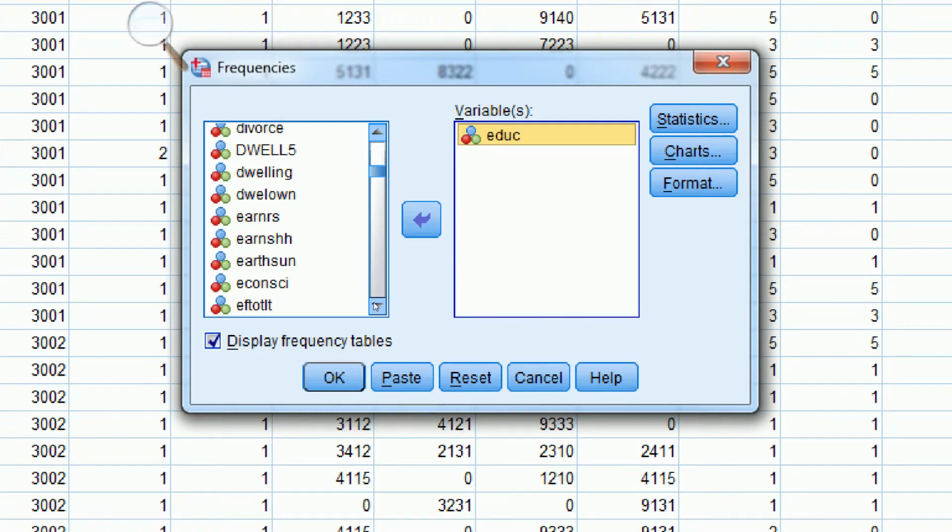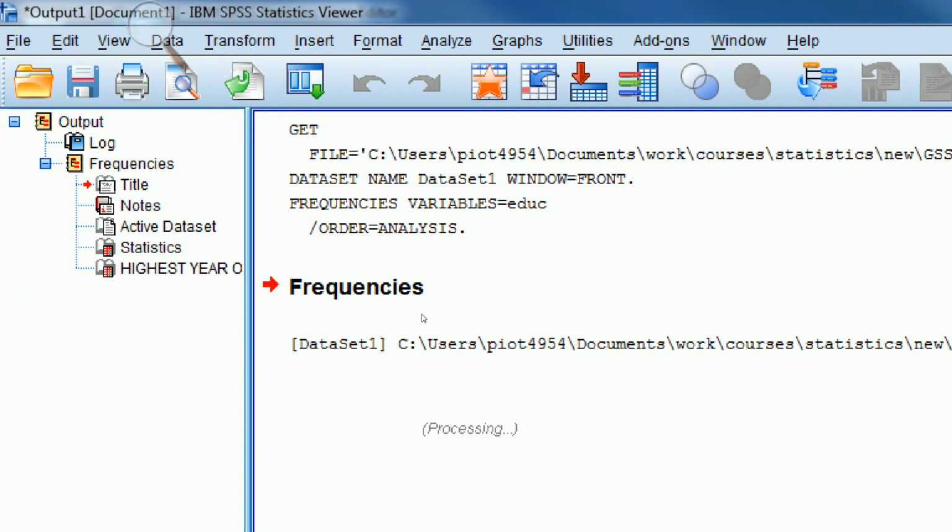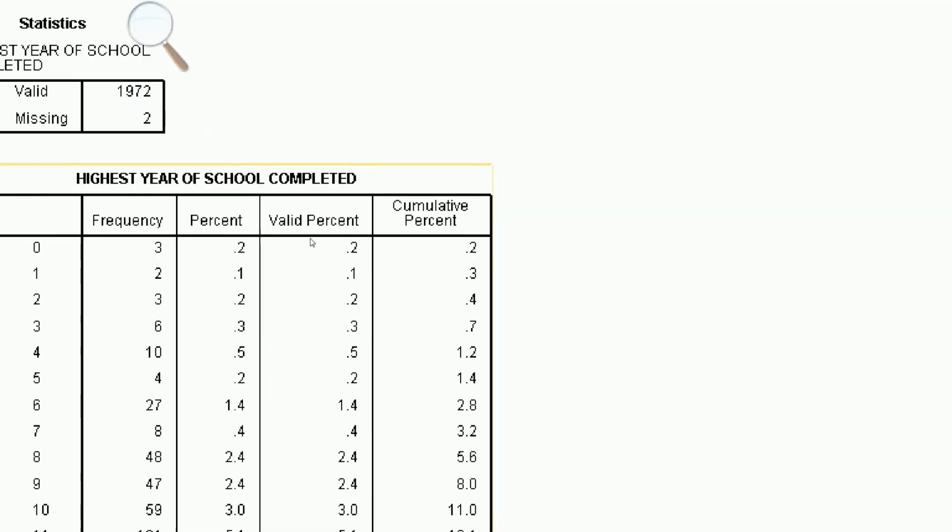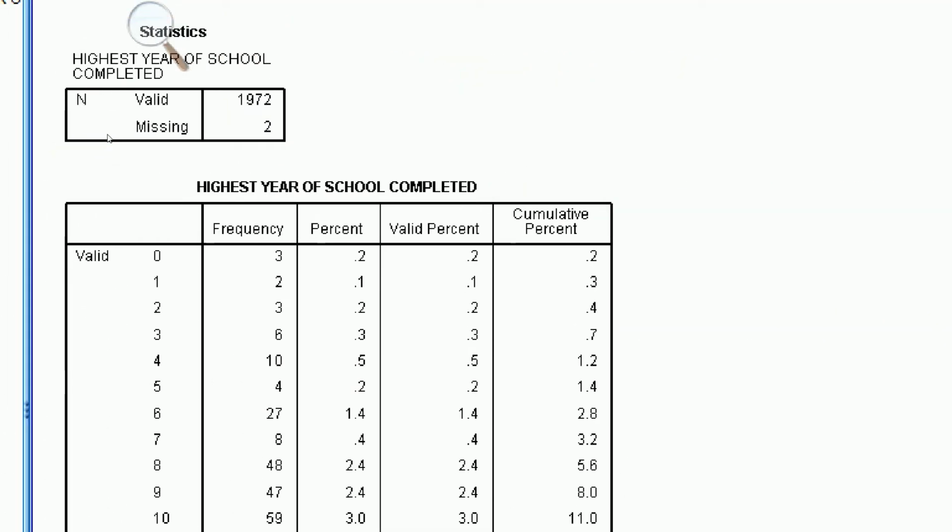And I have to make sure that this little check mark next to Display Frequency Tables is marked. If it's not marked, SPSS is not going to create a frequency table. So make sure that there's a check mark in this box. And we'll click OK. And in short order, SPSS creates our output statistics.